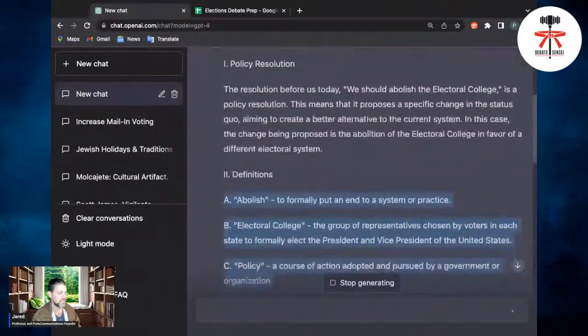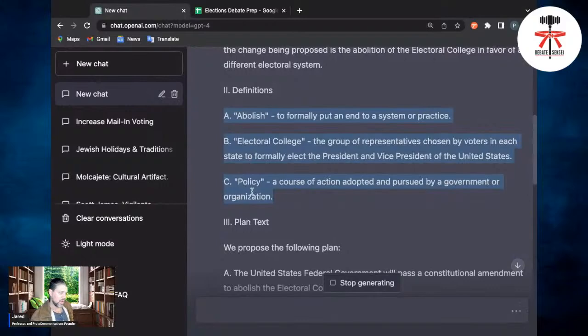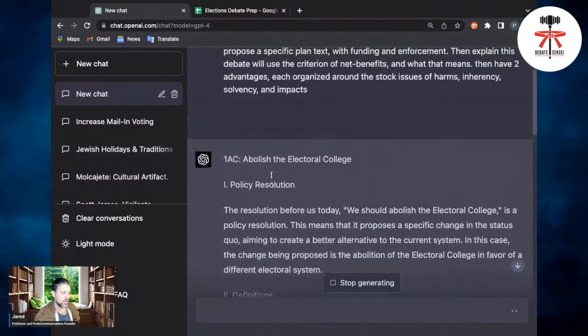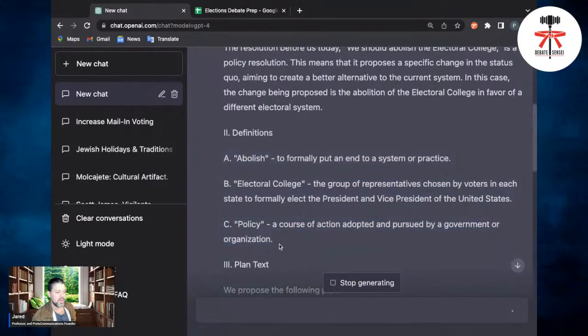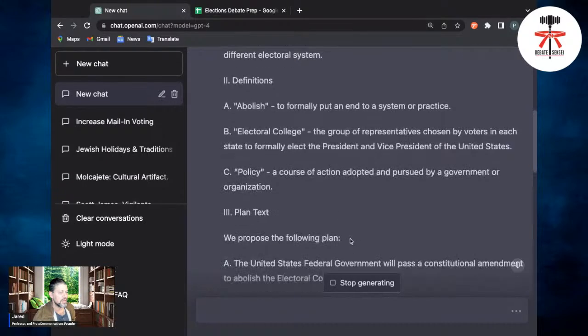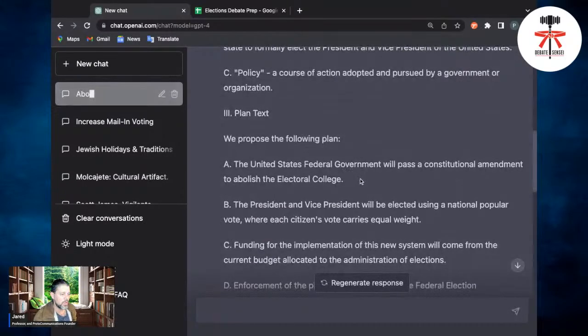So let's take a look at the definitions a little bit closer. It does abolish, Electoral College, and policy. Here's one thing. Policy is not a word in the resolution. So scratch that. Do not have that in there. You have abolish and the Electoral College. Abolish: formally put an end to a system or practice. That's perfect, I think, as a definition. And the Electoral College is a group of representatives chosen by voters in each state to formally elect the president and vice president. All right, and so the United States will pass a constitutional amendment to abolish the. Thank you, that's good.